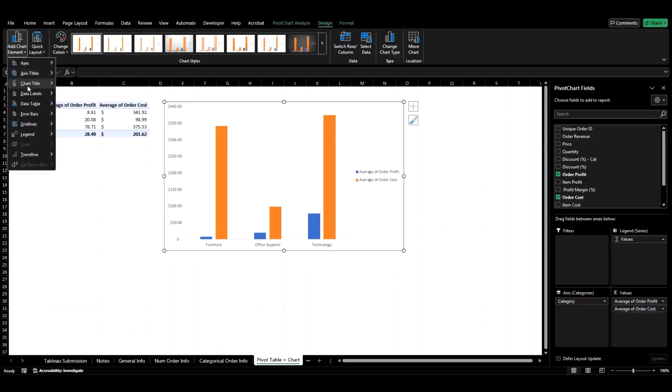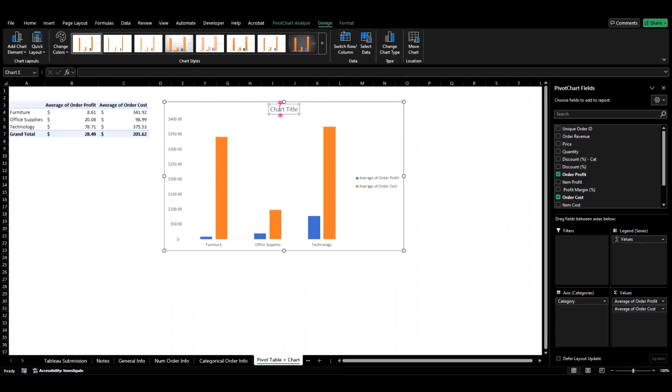Let's go ahead and do a chart title. We're going to do it above, let's give it its own space. It's just something simple like Control A. So I would do average profit, and I'll say profit versus cost per order.